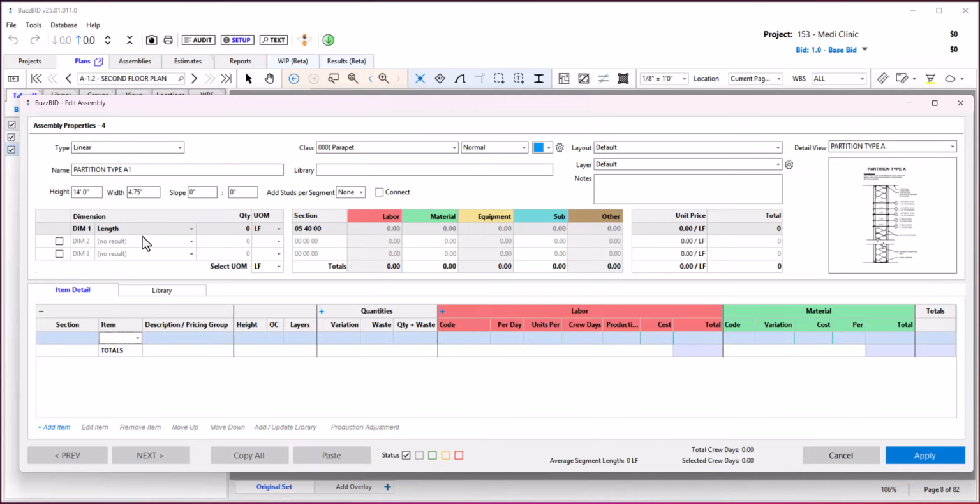Then all assemblies have a dimension 1, 2, and 3. These are automatically turned on and off as you add items to the assembly. Over to the right, we have starter studs for segment counts. In other words, every time the wall turns, if I'd like to add an extra stud, I can do that. And then we have an option here to connect. If I want the linears, when they touch other linears, to connect to them. Here's the notes field. This, of course, is your detail link if you've added one. And then down below is where you put the parts and pieces that it's going to take to build this.